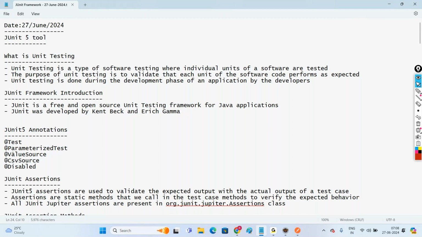Then we have @ParameterizedTest. When you want to pass some parameters to your test case, we make use of @ParameterizedTest. Then @ValueSource is used along with @ParameterizedTest when you want to send some values to the arguments of your method. We send them using @ValueSource and @CsvSource. And if you want to mark your test case as disabled, use @Disabled. So these are the annotations we have.